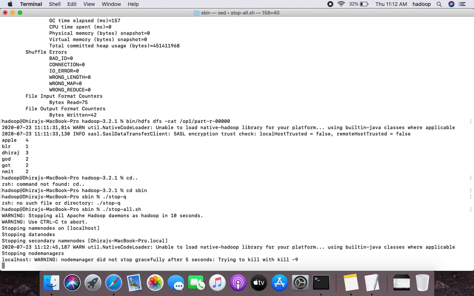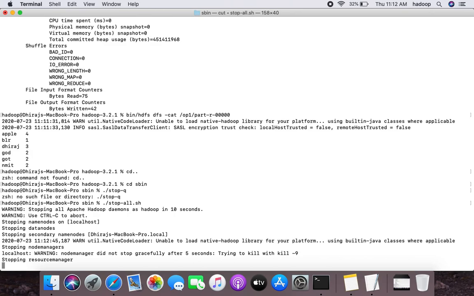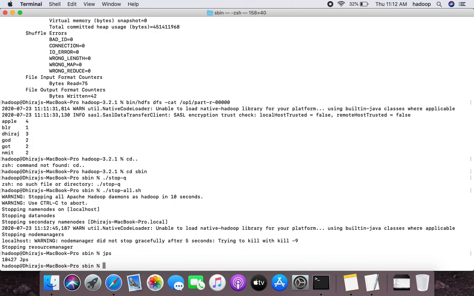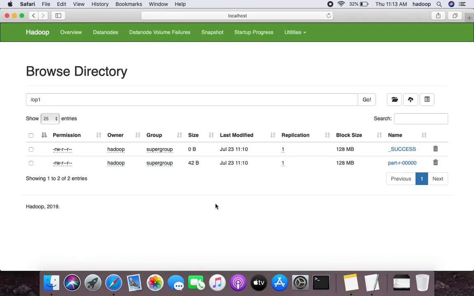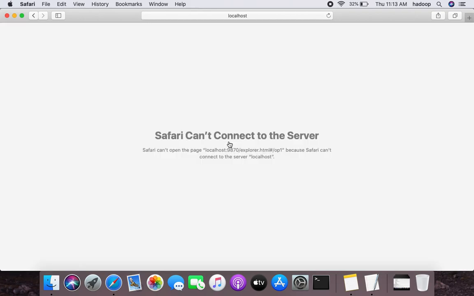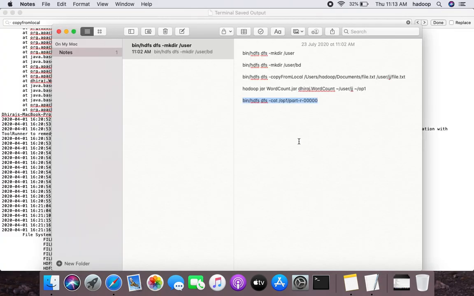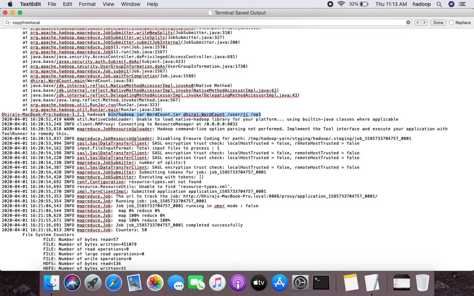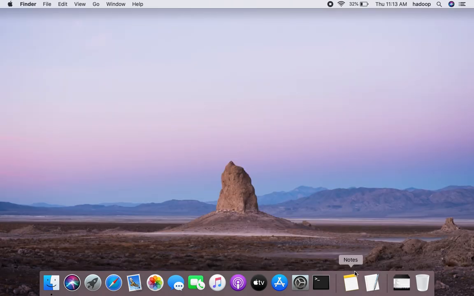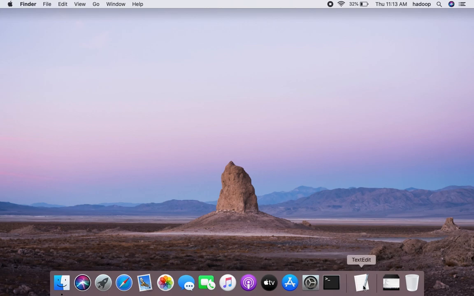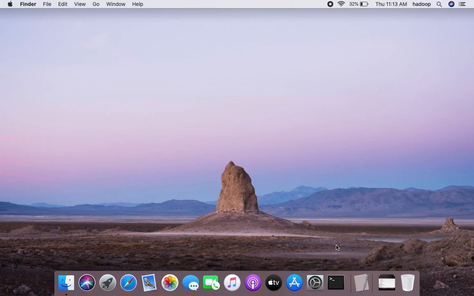I'm stopping all the nodes over here so that I can come out of this. Yeah, I think it's done. If I check the JPS, yeah, it's done. So now I can quit. Now if I reload, the server won't be able to connect as I closed the server, right? So yeah, now that I have explained almost everything, I'll just get back to the presentation part.